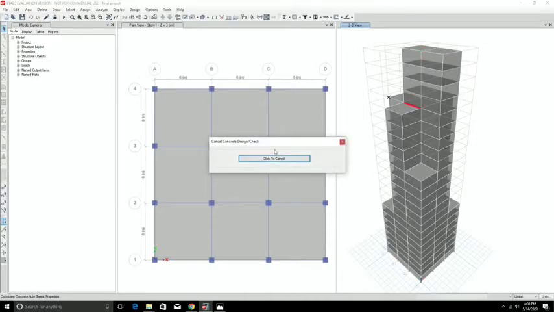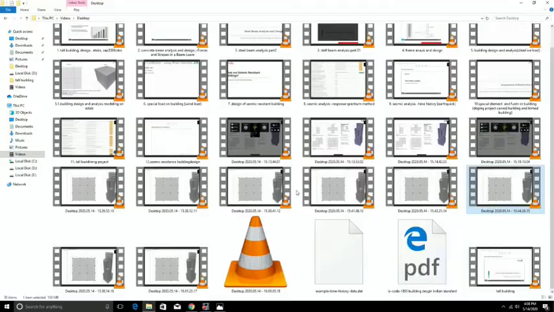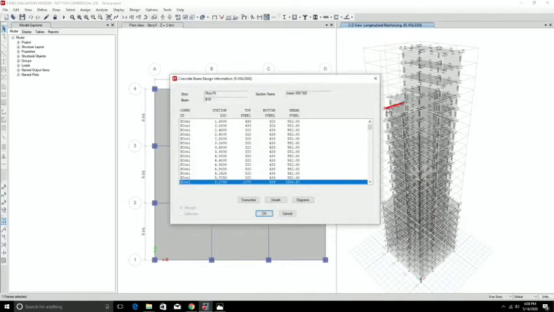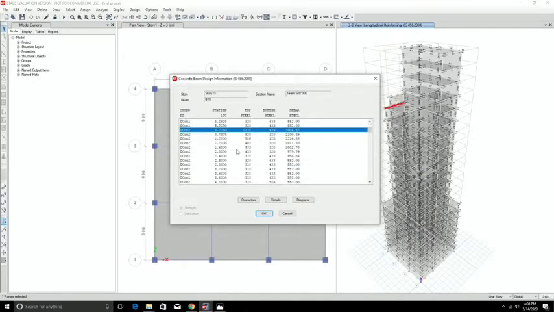Now the design check analysis is in progress. You can see our progress in the bottom left corner. It takes some time to analyze. The analysis is completed now. You can see the longitudinal reinforcing in the 3D view tab. You can select any member of the structure and see the details about longitudinal reinforcing.